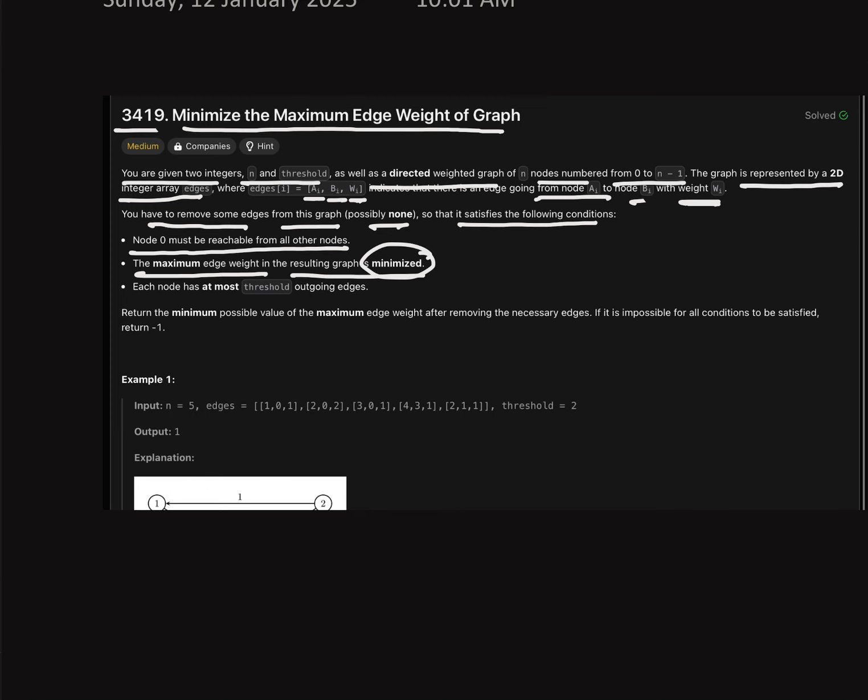The first condition is that from all other nodes there should be at least one path to reach node 0, right? The third condition is that each node has at most threshold outgoing edges. So any node will have a maximum of threshold outgoing edges. Return the minimum possible value of the maximum edge weight after removing the necessary edges, if it is possible for all the conditions to be satisfied. If it is impossible, return -1.